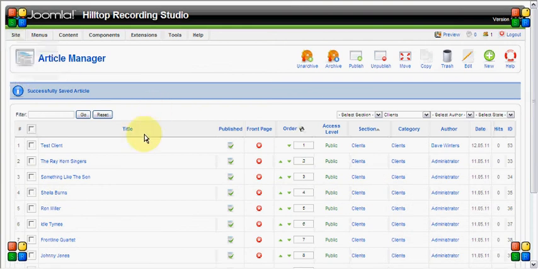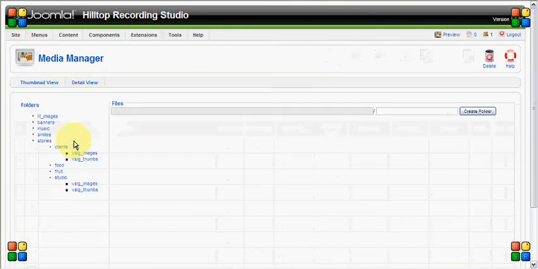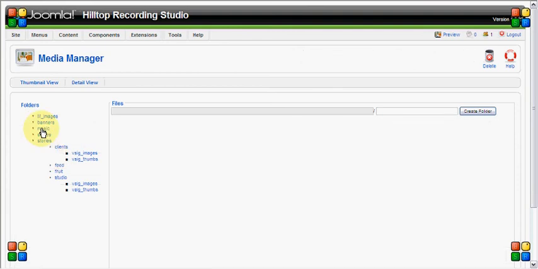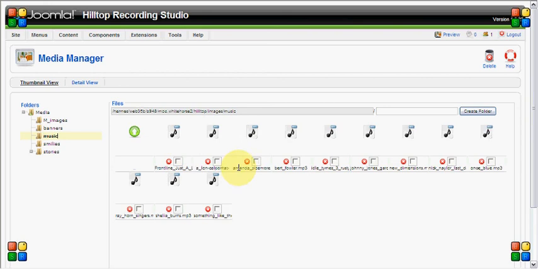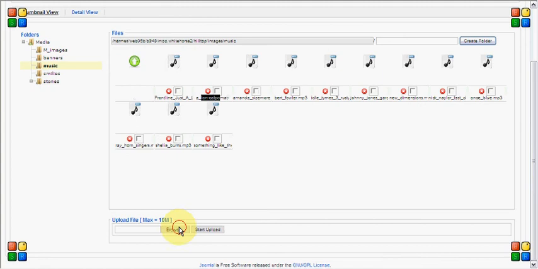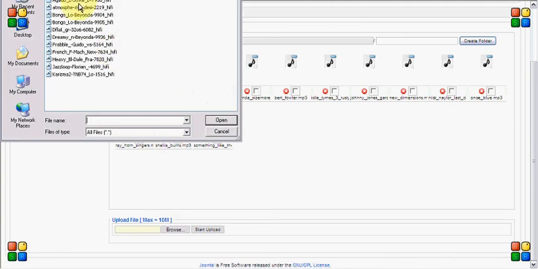I'm going to go back to the media manager and into the music directory. And this is the one I want to look at here. Let me copy all that. I'm going to go to browse and see what that was again that I got. There it is right there, the hi-fi.